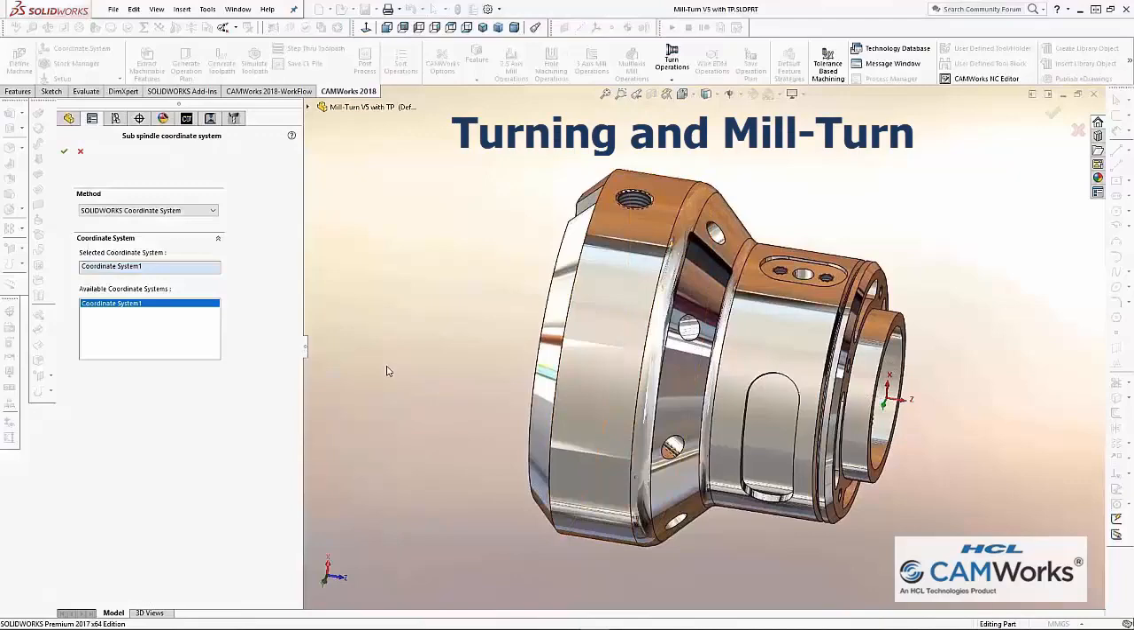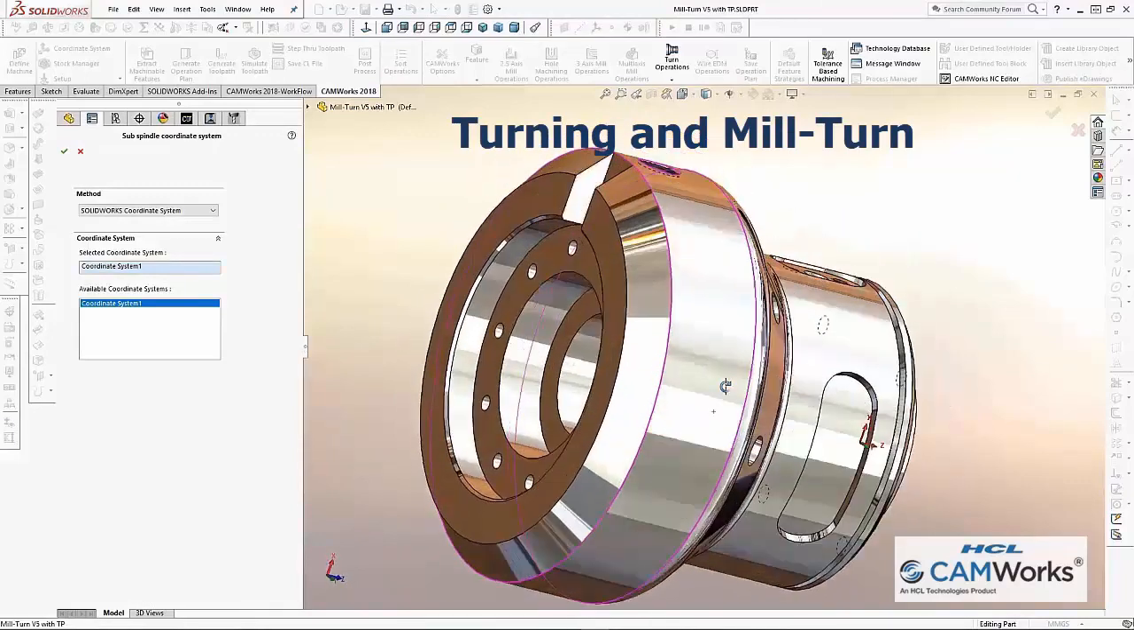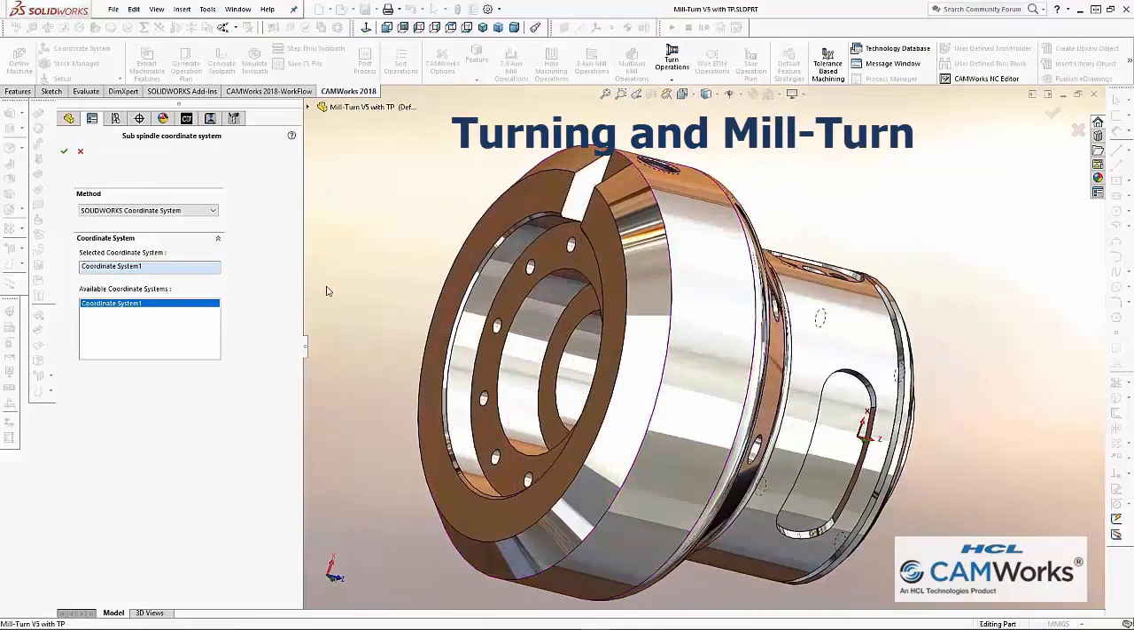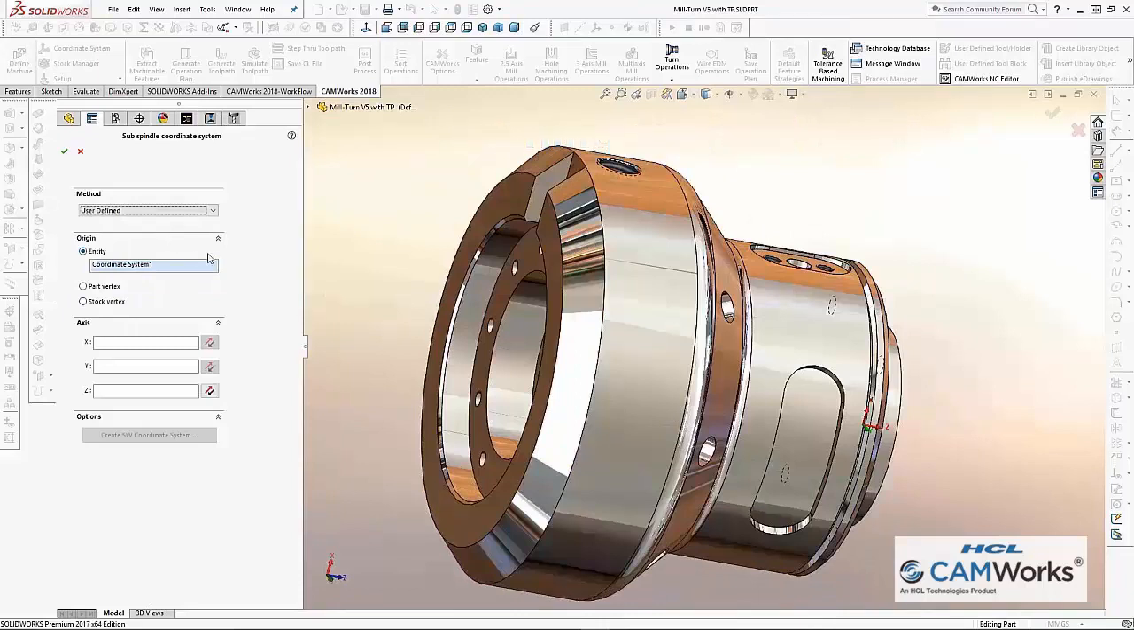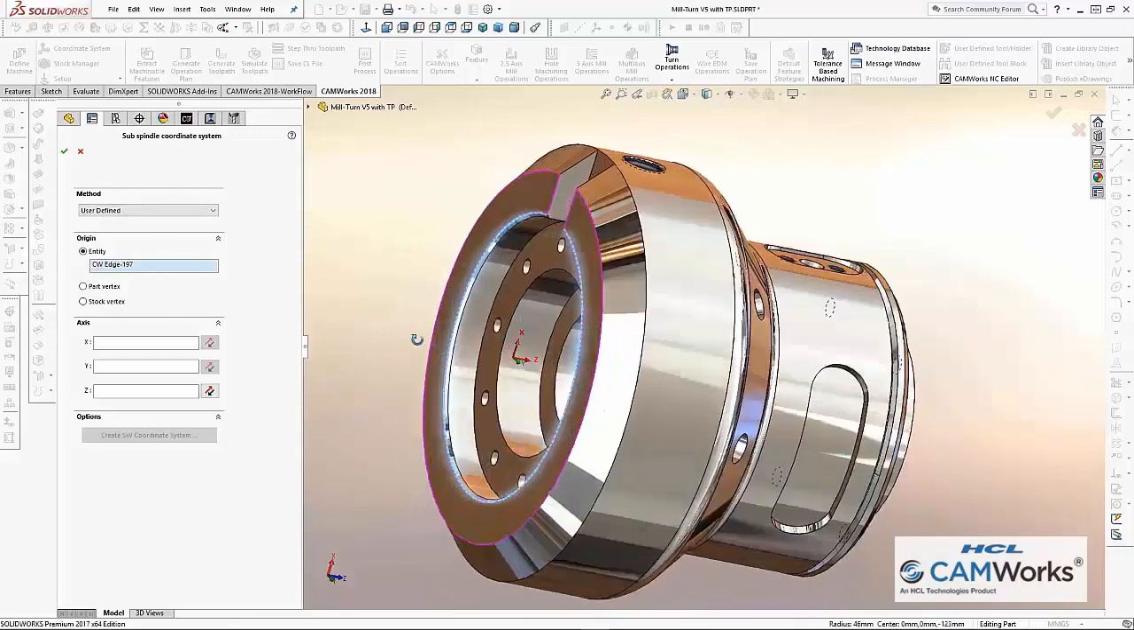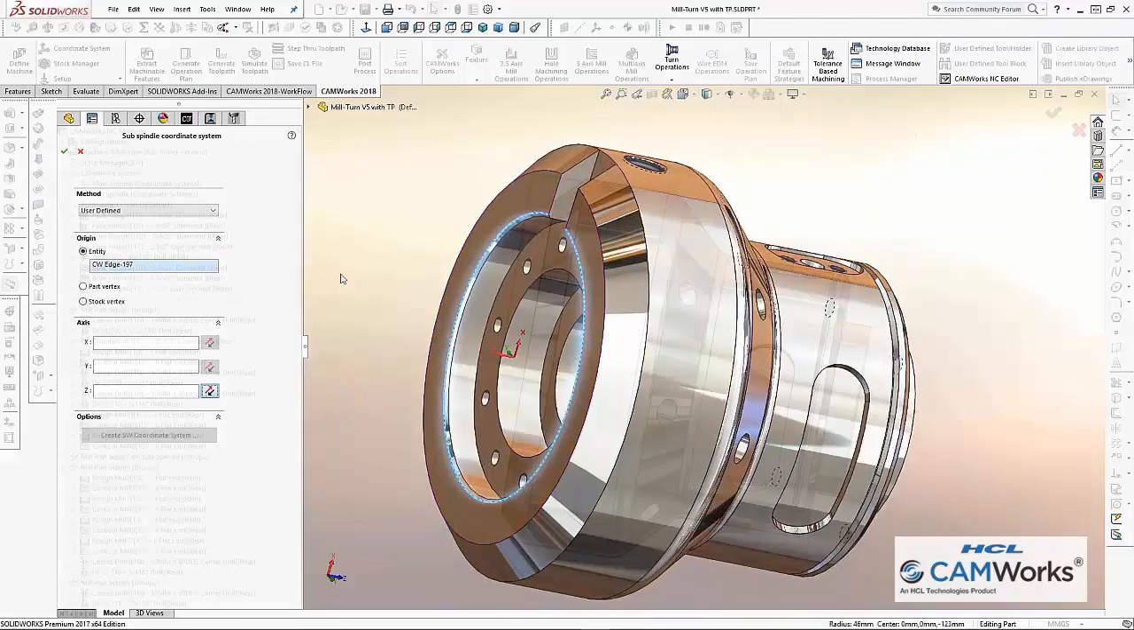CAMWorks 2018 includes some outstanding new enhancements for turning and mill turn machines. An entirely new user interface has been added to create coordinate systems, along with the ability to create separate coordinate systems for the main and sub spindles.